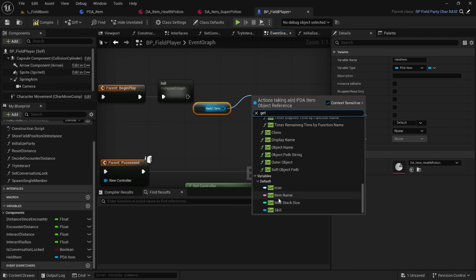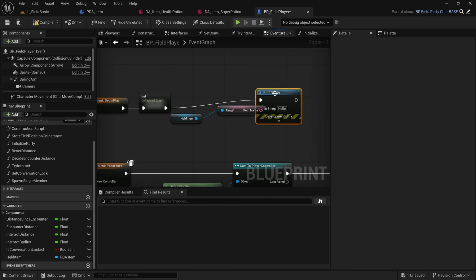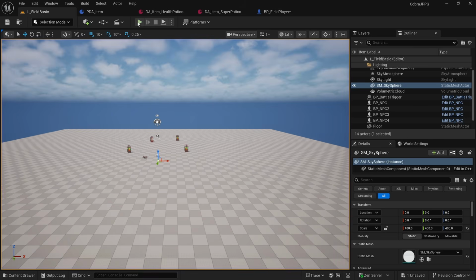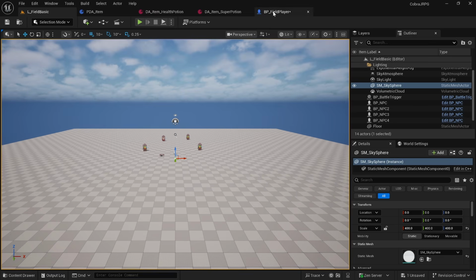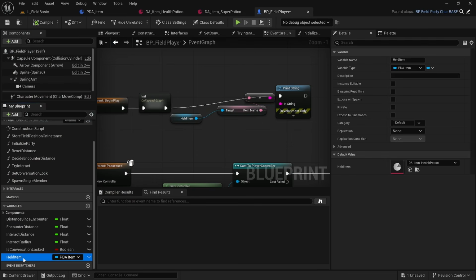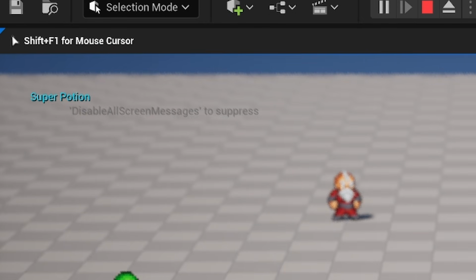And just as a quick demonstration, I will get the name and I will just print it out here. Just print a string and connect it. And then if I start the game, you can see it says health potion on the top left. If I were to then go back in here and on the health item, I can just change it to the super potion. If I start again, now you can see it prints super potion and we get all of the other attributes of the super potion.